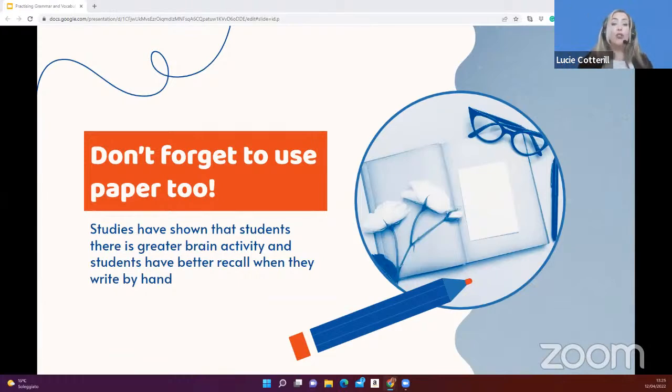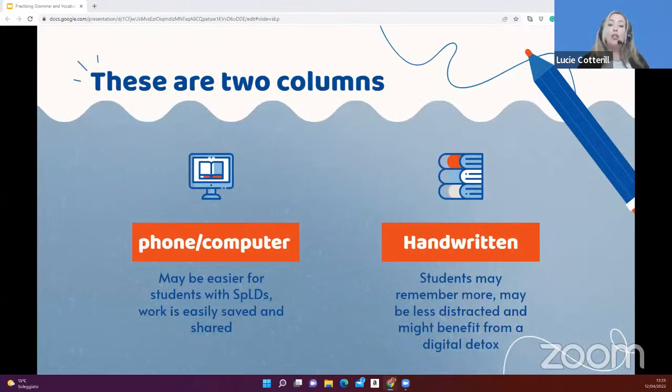Now, there are pros and cons to writing with technology or writing with paper. We shouldn't forget that some of our students will have specific learning differences, such as dyslexia or dysgraphia, and writing by hand can be really uncomfortable for them. So technology allows them to put words into writing without any discomfort. On the other hand, for neurotypical students, writing by hand might be a great way to have a digital detox for a while, and it gets rid of the distraction of what else is on their phone.